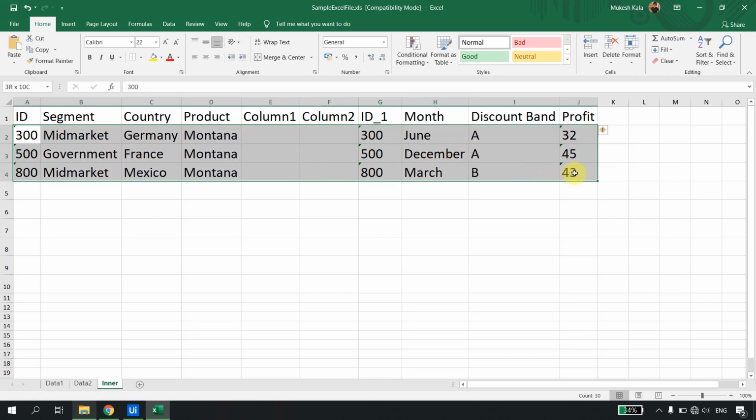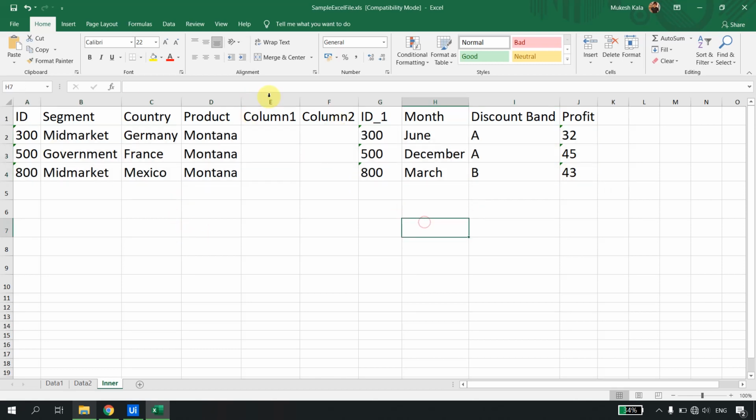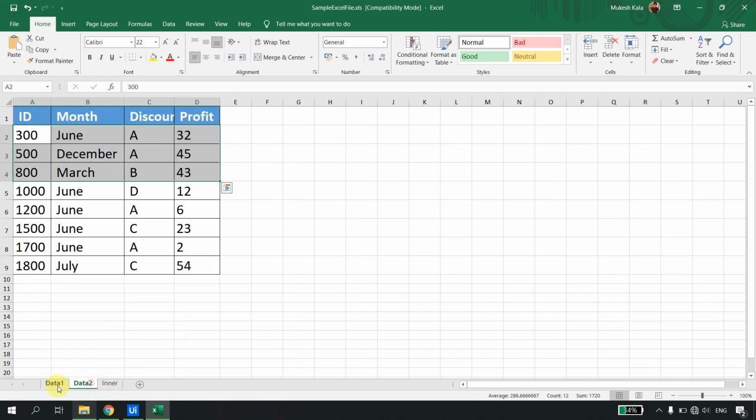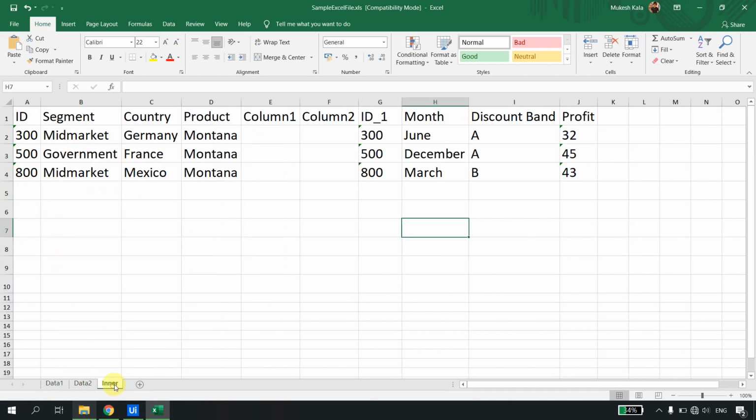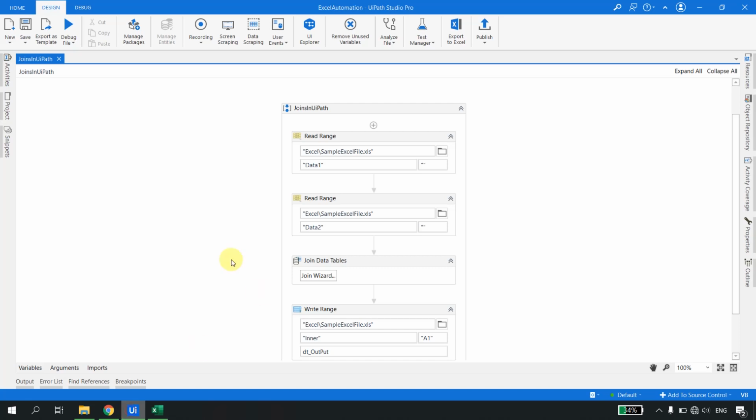Now in the real-time automation, I can use this result. We can use the filter data table activity and do the rest of the processing. So this is how the inner join works with data table, and this is the same thing which we have demonstrated in the presentation as well. Okay, now let us go back to UiPath Studio.